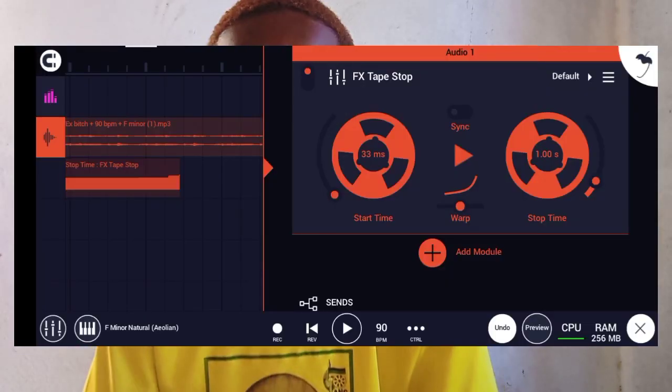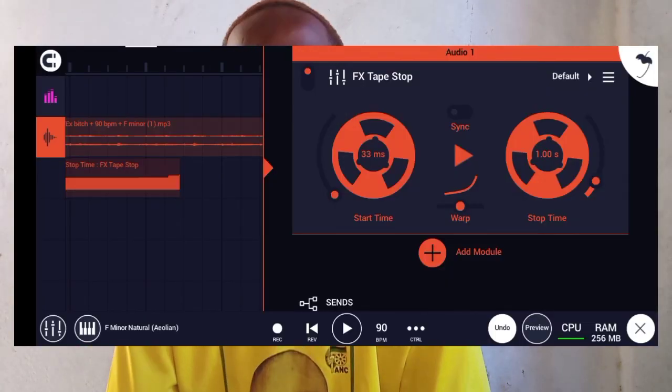Yo man, the FL Studio Mobile new update is crazy, and we have new FX models, FX plugins that we use to make beats like the real FL Studio. Ever since it released a new update, I've never stopped making beats. I love the FX tape stop.